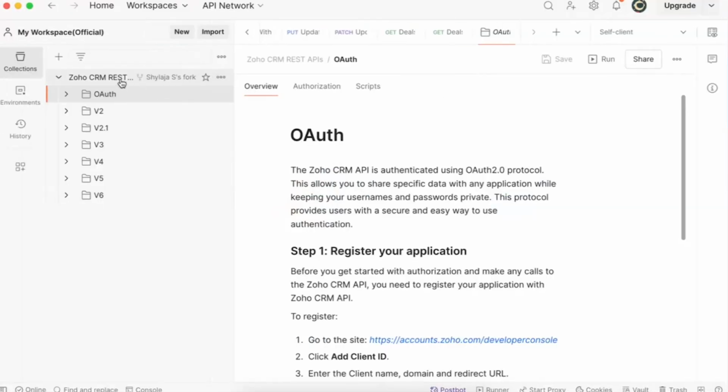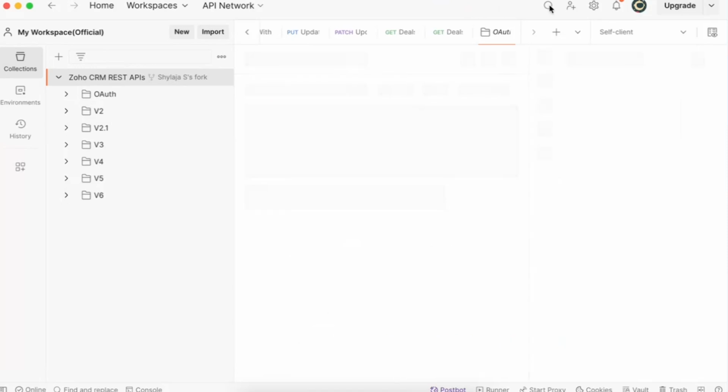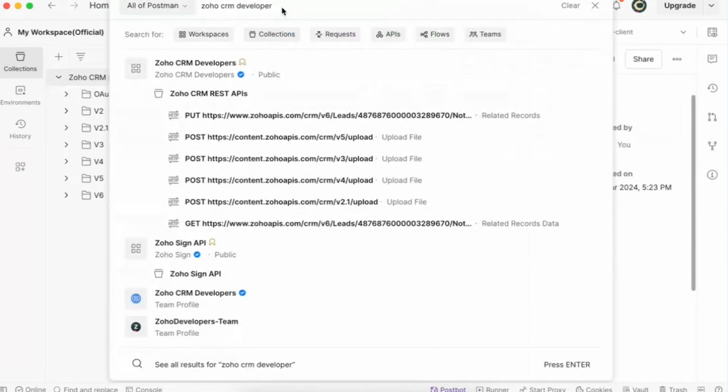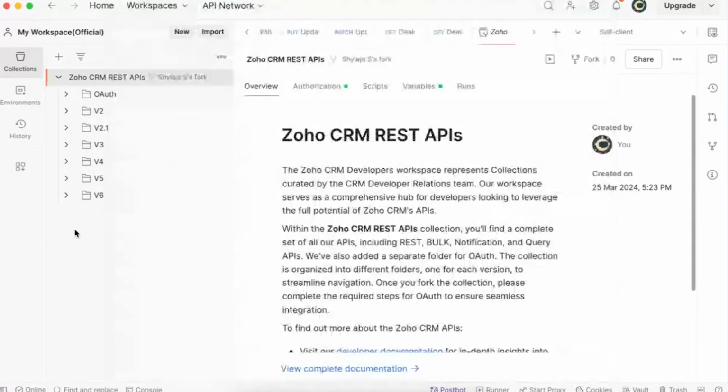So here, this is the Postman collection that I have forked. In Postman, you could simply search for Zoho CRM developer and you'd get our public collection. You can fork this collection. Once you fork your collection, we have a folder structure like this: we have authorization and we have folders for different APIs.